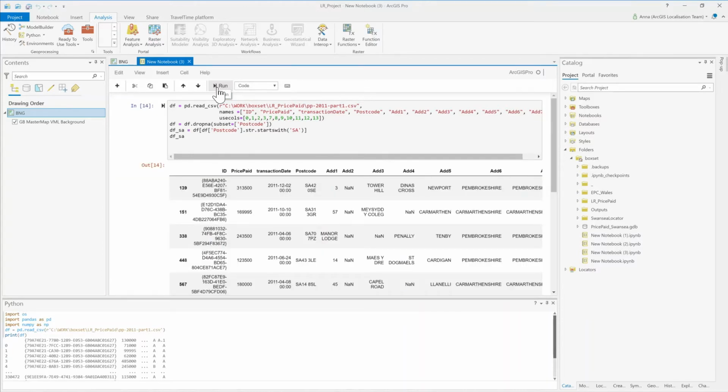As I have data for 10 years, I want to do this analysis for every CSV file. So I am going to write all this code into a loop using the arcpy.listFiles function, combine it all together in one single CSV.